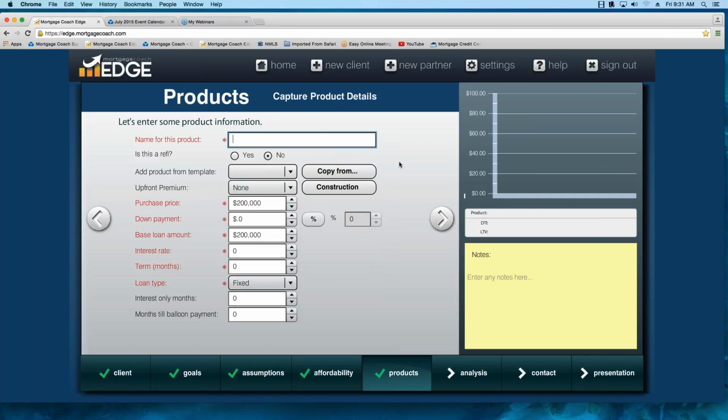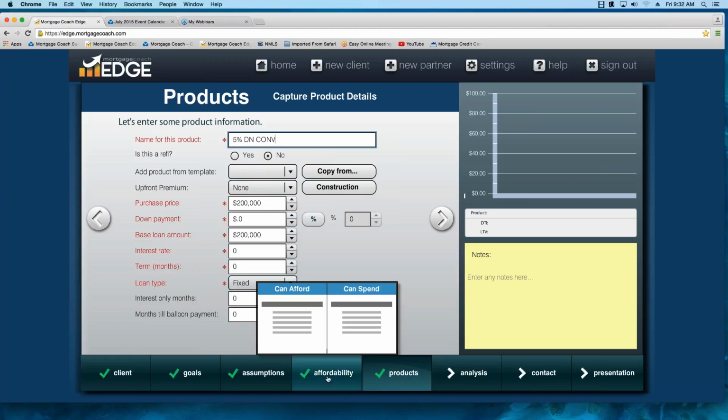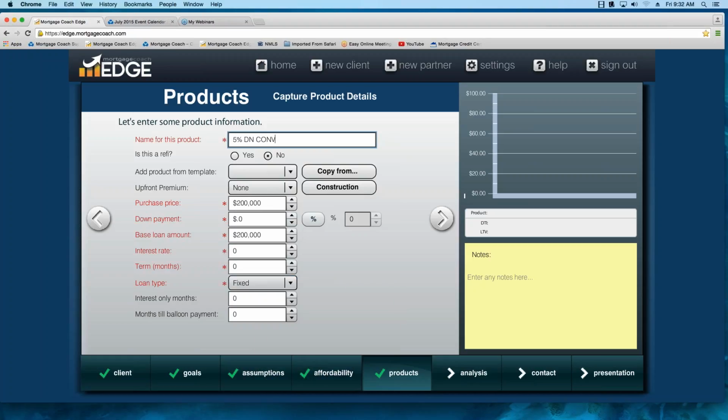So I'm going to go ahead and, since most people are doing purchases and conventional and low down payments, I'll do a 5% down conventional for this first one. And you can label it anything you want. You can get as creative as you want. It's not a refinance transaction, and since I've entered that information in the affordability or the assumption area, you can see that it carried over the purchase price. And we said that we're going to build a 5% down.